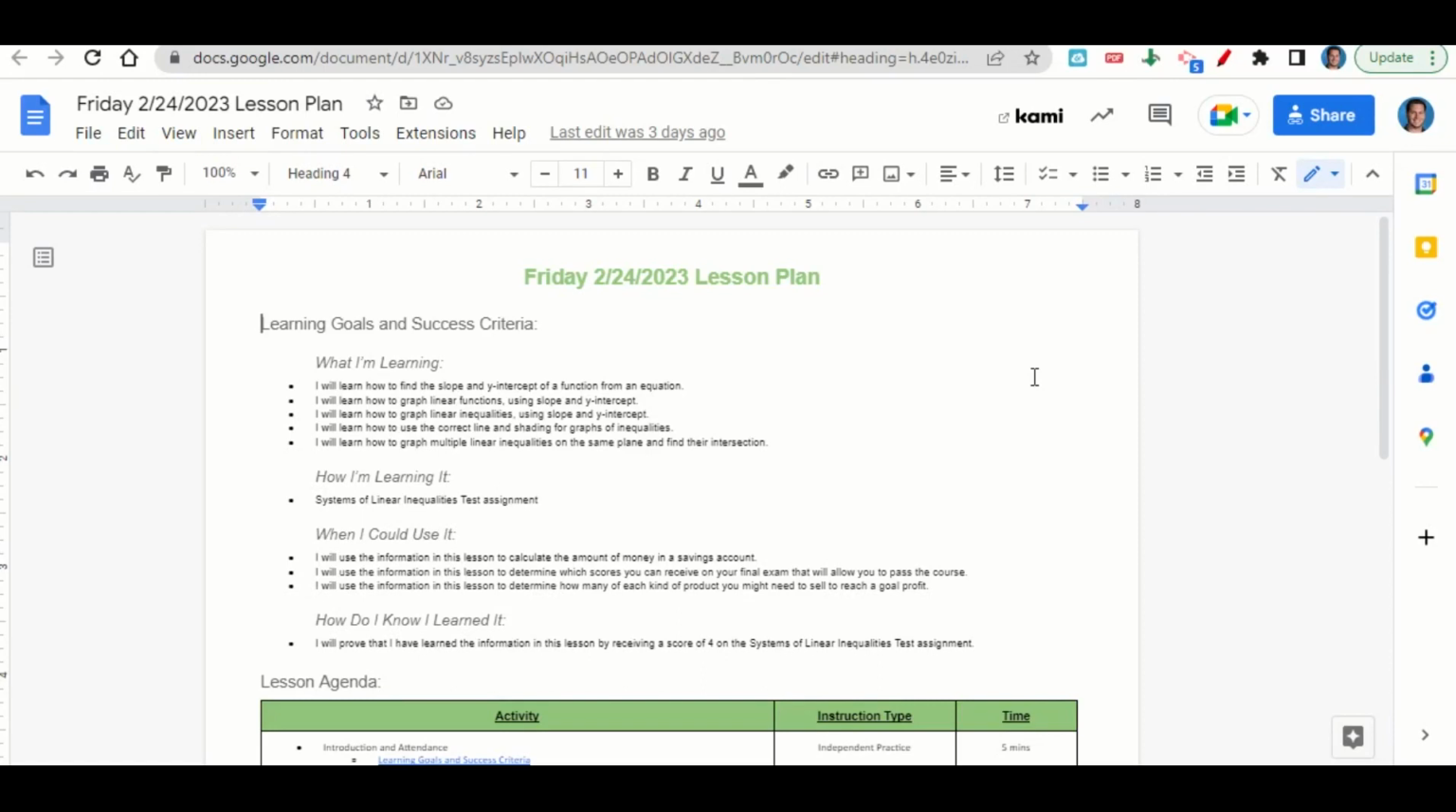First, what are we learning? We're learning how to find the slope and y-intercept of a function from an equation, how to graph linear functions using slope and y-intercept, how to graph linear inequalities using slope and y-intercept, how to use the correct line and shading for the graphs of inequalities, and how to graph multiple linear inequalities on the same plane and find their intersection.